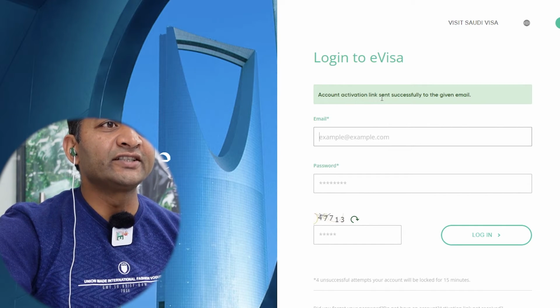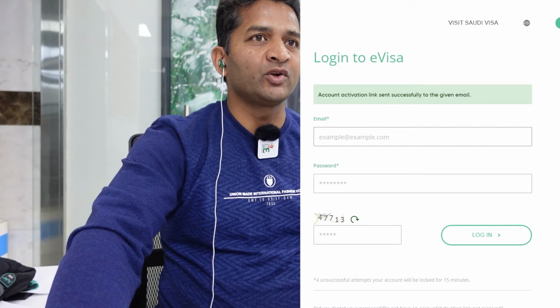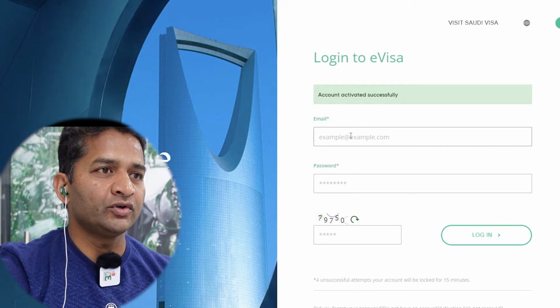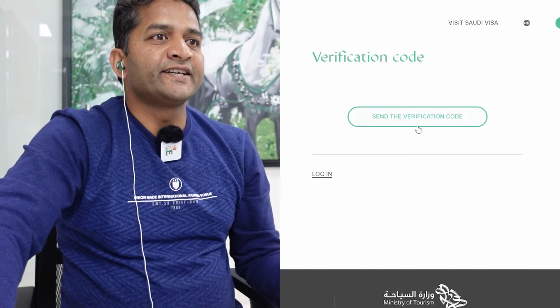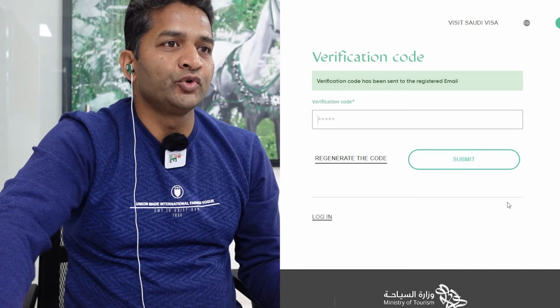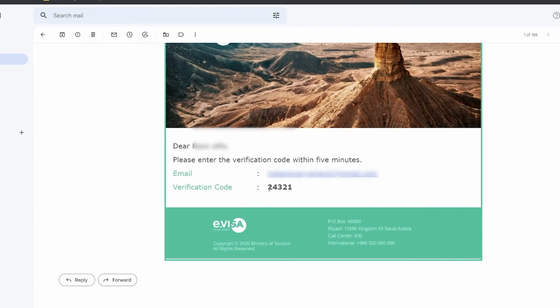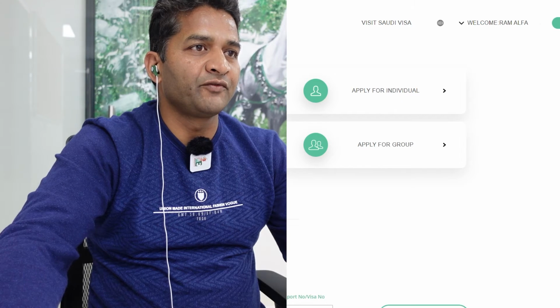Account activation link sent successfully to your email. So go to the email address you have given. Once you are at your email, click here. Log in with your email and click to login. Once you click to login, a verification code will be sent to your email, so we have to go back to our email again. Here we have our verification code. Submit it. Apply for individual, apply for group. I will click apply for individual.